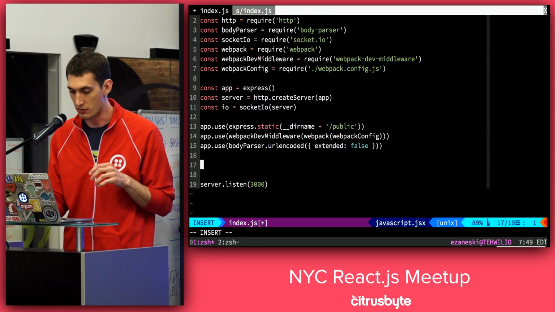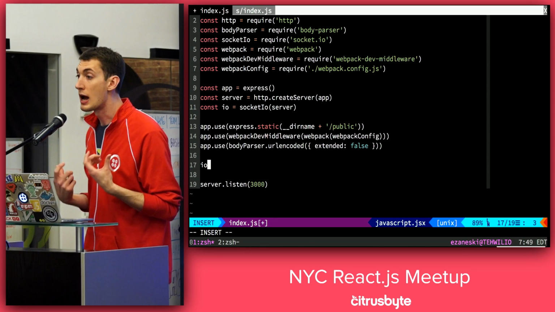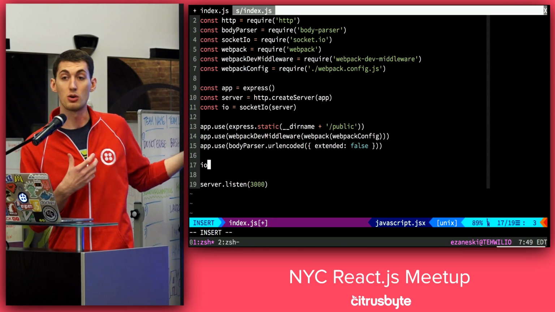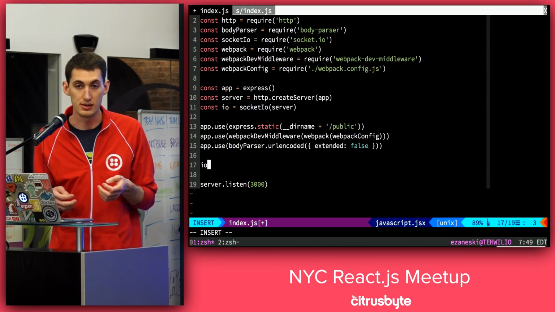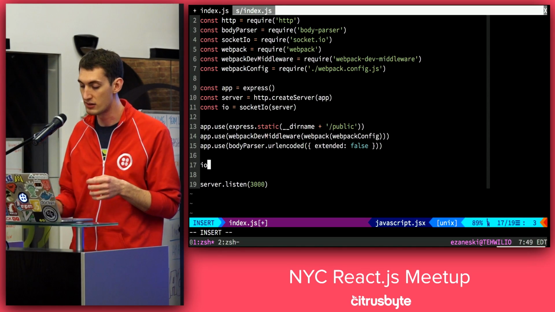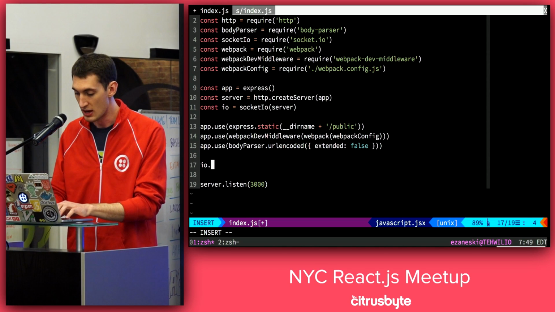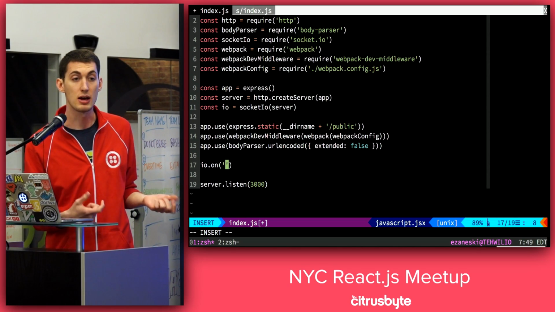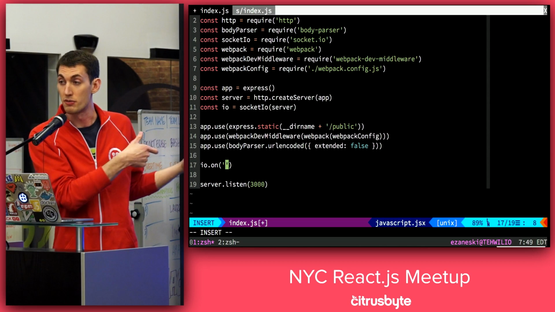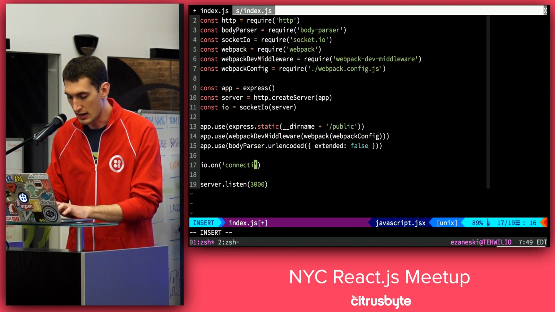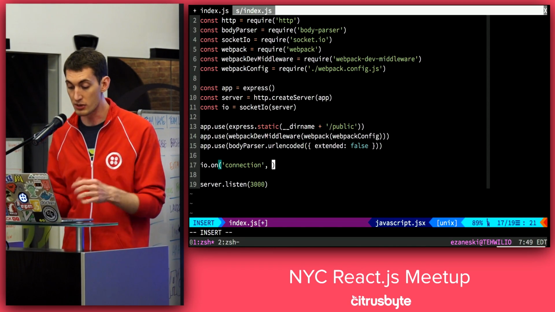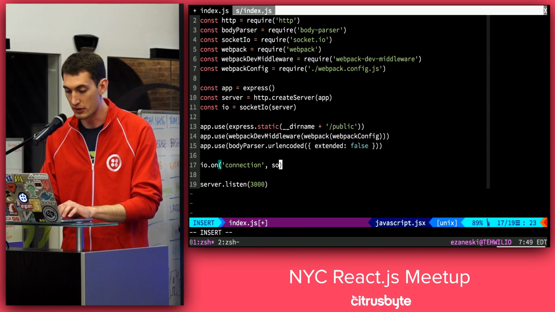So if we come to our server, we'll do it there first. We have our io library. So this is the library that holds all of our io connections. It has all the methods to send and listen for events. And the first event we have to listen for is the connection event. And this happens whenever a new WebSocket connects to the server. So we'll listen for connection, and this will give us a callback function with a socket in it.